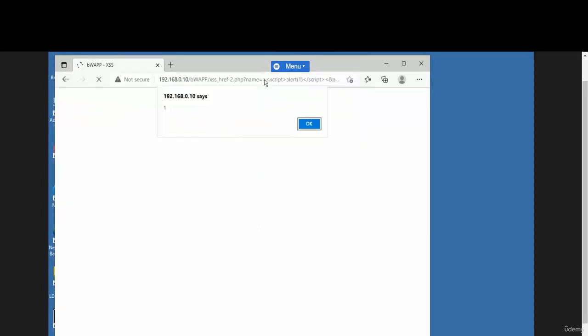Hit enter. Now you can see we are navigated to another page, right? And an alert is displayed with the value 1. So click on OK. But this time this dialog box will not disappear, no matter how many times we click on OK. So click OK. Now again click OK. So this dialog box is still there.